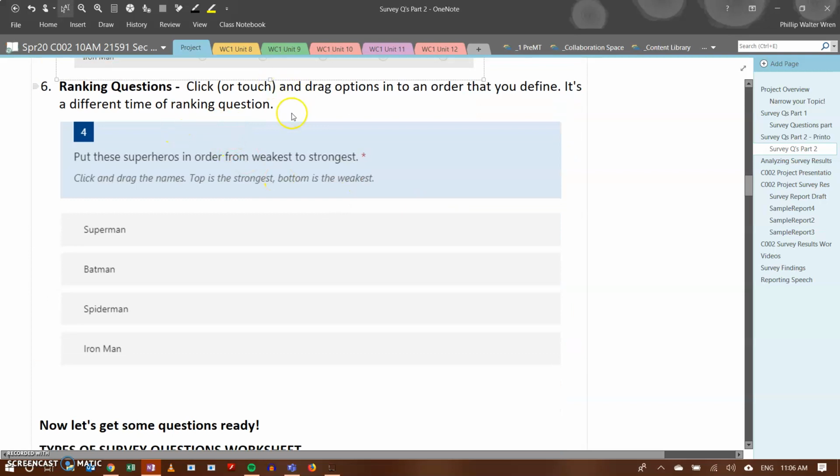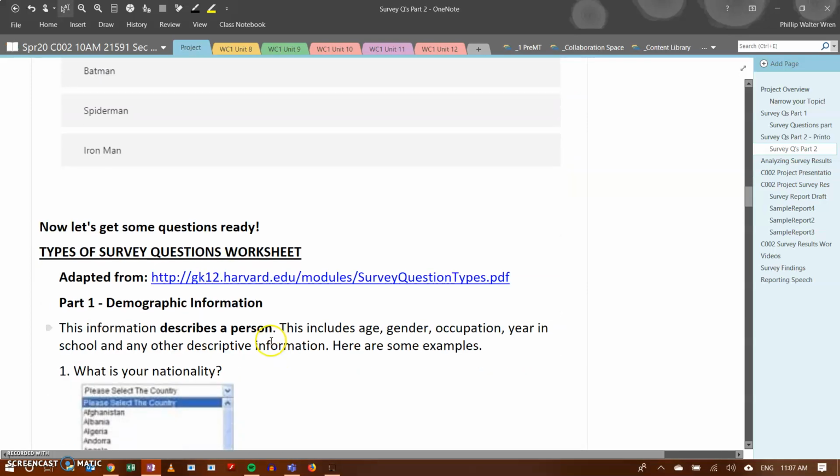Then you have the ranking questions, where people click or touch, and drag options in an order that you tell people to do. It's a different type of ranking question. So put the superheroes in order from weakest to strongest. Top is the strongest, bottom is the weakest.